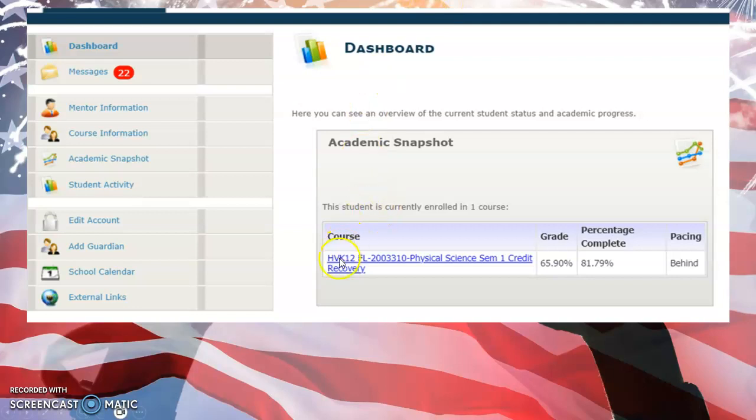On your dashboard, you will see your course highlighted in blue, your current grade, and your percent complete. Here, the current grade is lower than the actual grade because the student is behind pacing. So the zeros would be filled in for any assignment that the student was supposed to have completed. Once the student catches up and is on target, this grade will fill in and be closer to the actual grade for the work that the student's done.